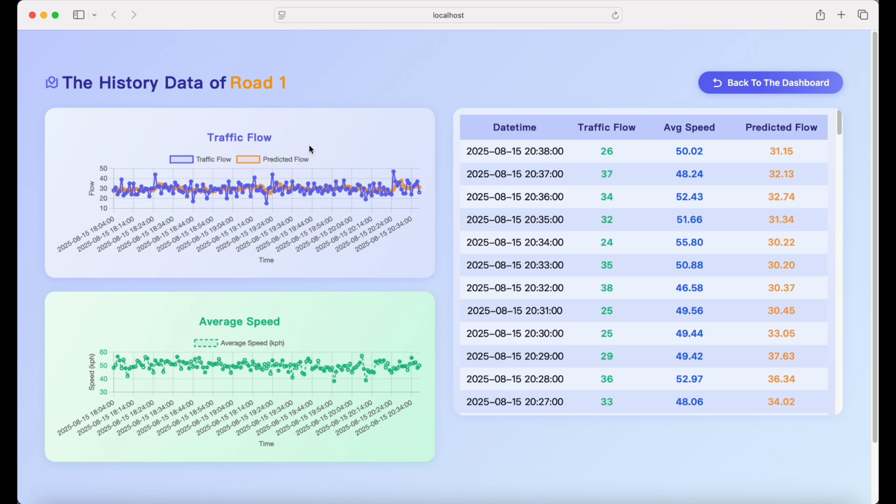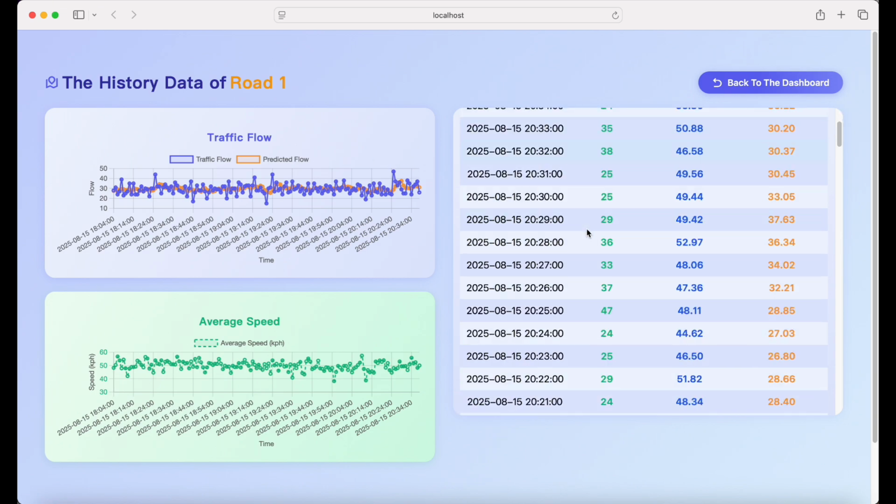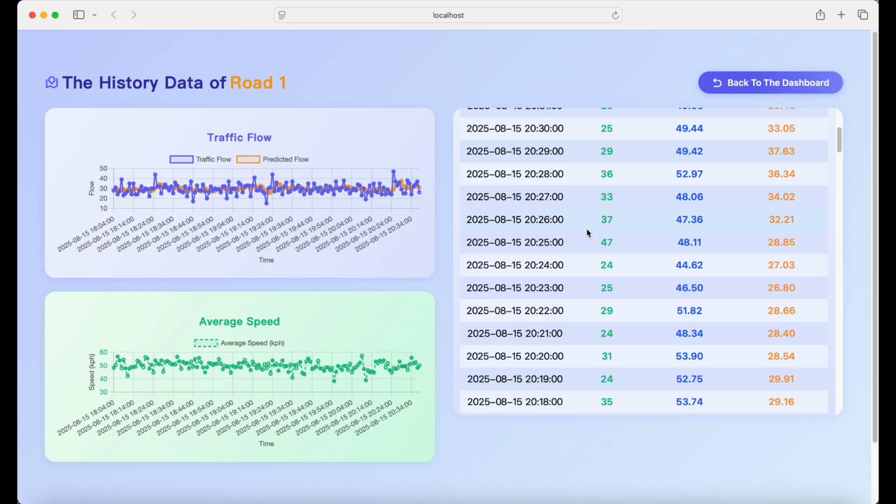If you want to dive deeper, you can click on any road to see its traffic data from the last 3 hours. We display this both as a table and as a line chart. In the chart, you can see 2 lines, one for the actual traffic and one for our predictions. Notice how closely the 2 lines follow each other. This shows that our real-time prediction system is not only fast, but also highly accurate.